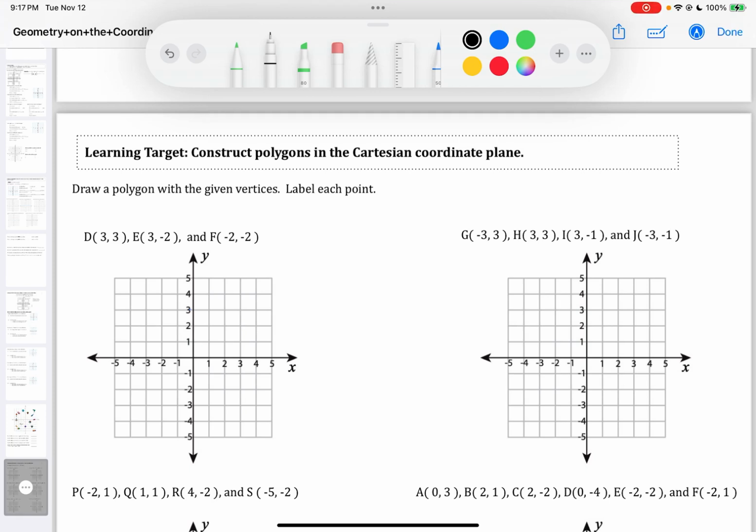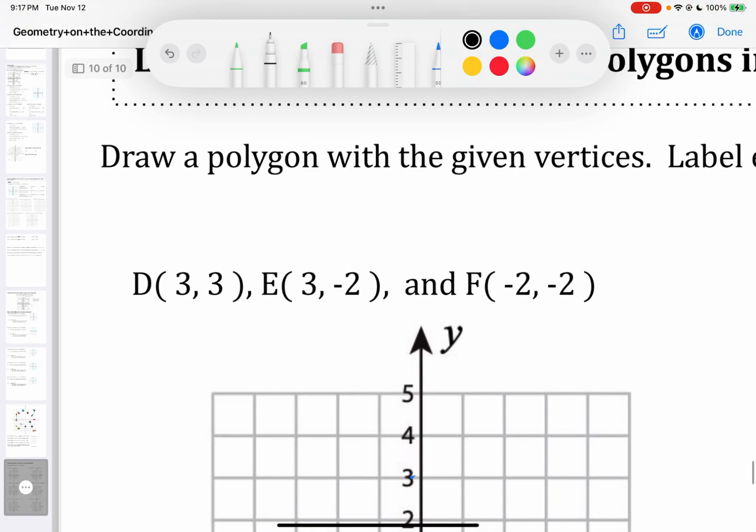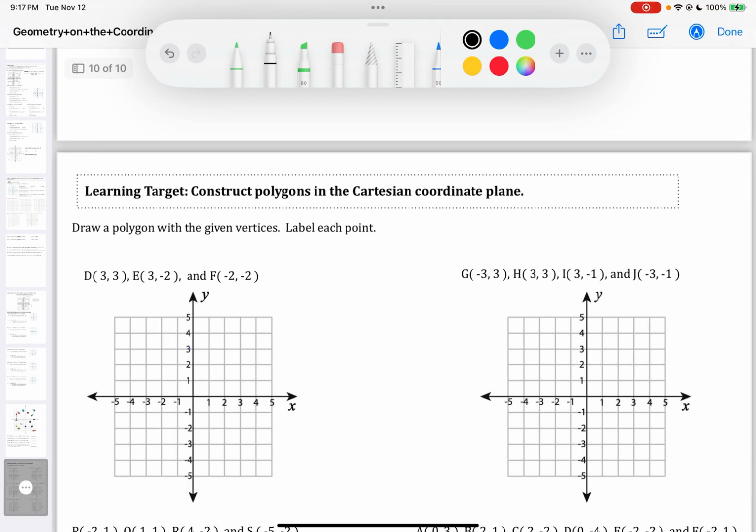Okay, hey guys, today we're going to talk about how to construct polygons on a Cartesian coordinate plane. So the main idea is each of these letters is a point. So if I have D, E, and F, I know I'm going to have 3 points, and then with each of those points, I'm going to draw a length. So basically, we're just going to be making shapes.